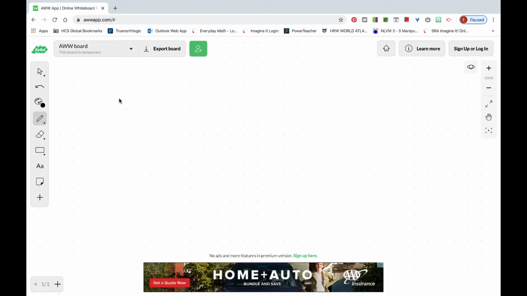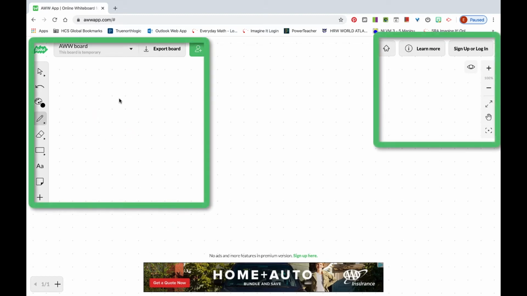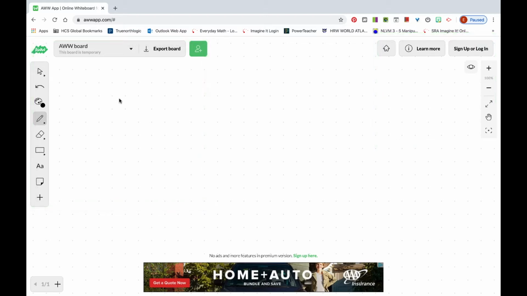Okay, so let's take a look at the screen. You can see that there are tools on both the left and the right-hand side of the page. We're not going to go over all of them because some of these features you need to pay for. However, I think you'll see that there's enough features here that are free that makes the program worth it. The only major downside is that you will not be able to save your board.